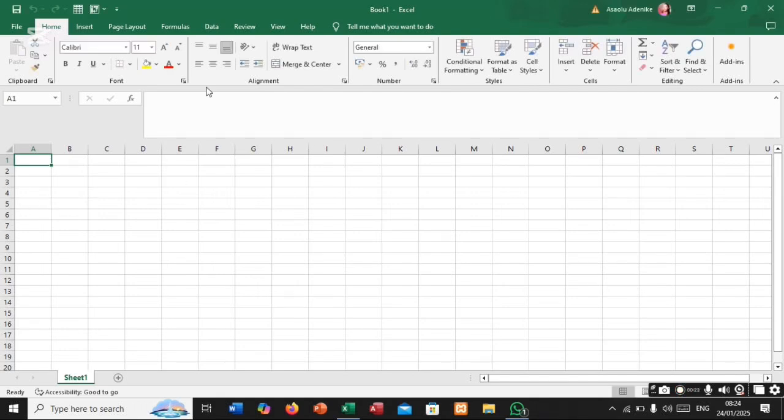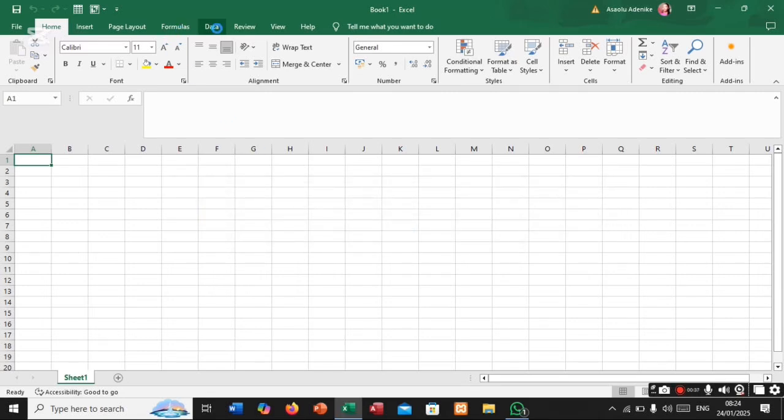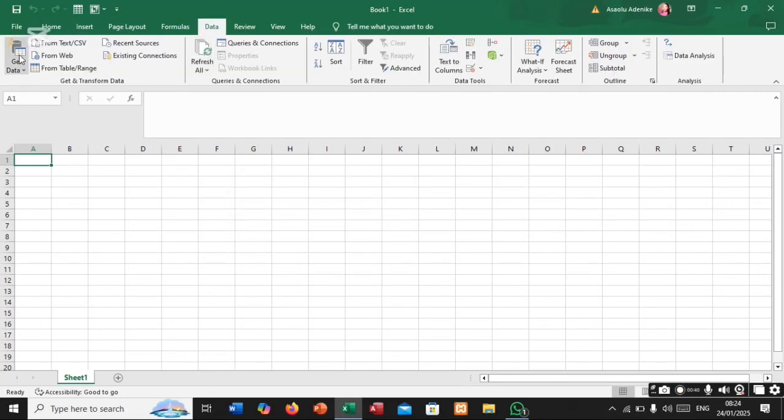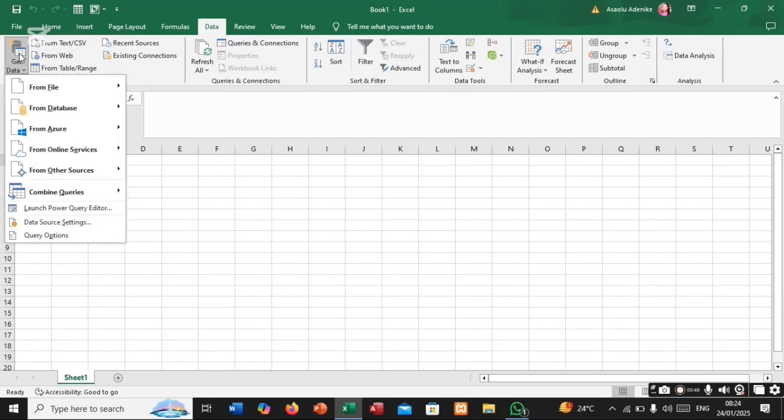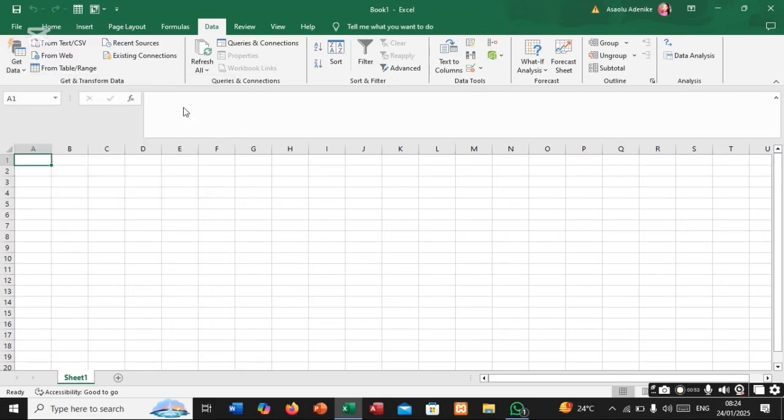The first thing is, after you've downloaded your data set, you want to go to data. You open a blank workbook first, then go to data. From data, click on get data. From there, you will see different ways you can get your data: from file, from Azure, from database, and the rest. But my data set is in an Excel workbook, a CSV file.